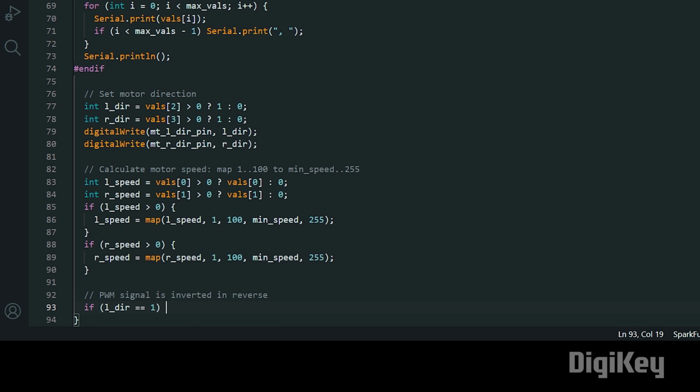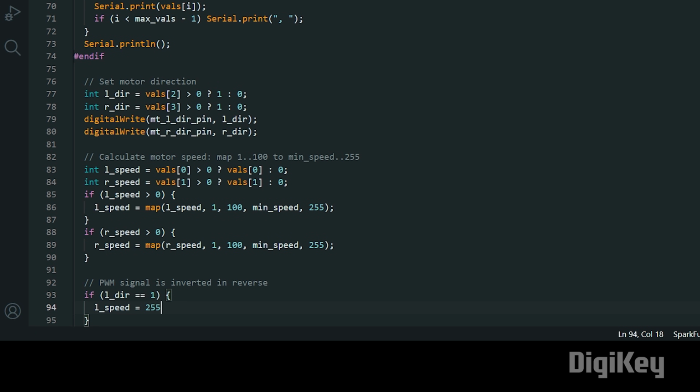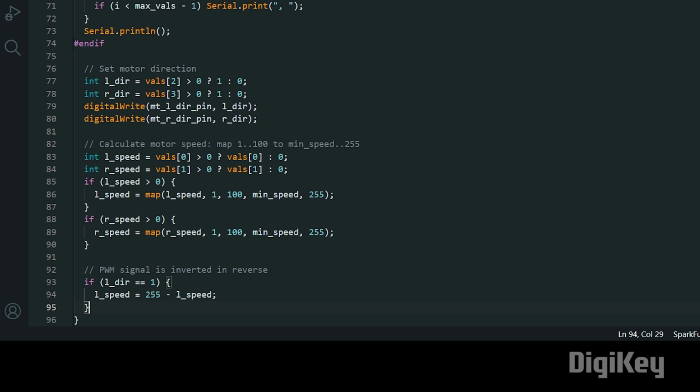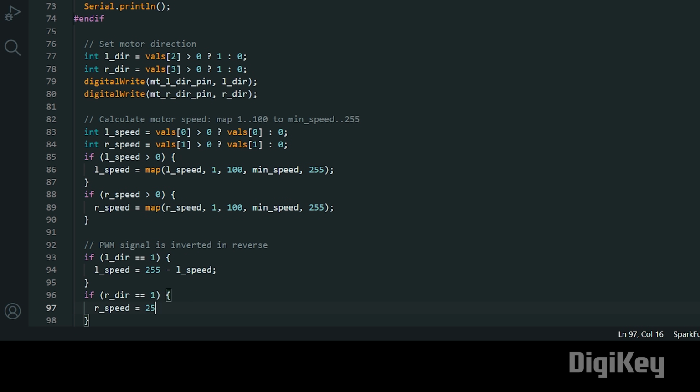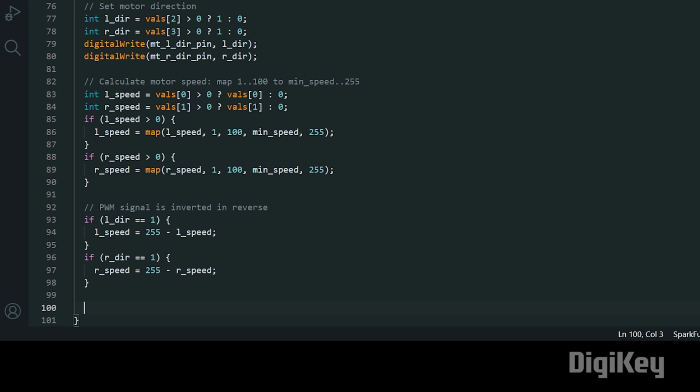The PWM signal is actually inverted when the driver is set to go in reverse. So if either LDIR or RDIR is set to 1, that means we want to move the motors in reverse. We need to subtract our PWM speed, and this is the absolute PWM speed between 0 and 255, from 255 to invert that PWM signal. I've not fully tracked down why this is occurring with those driver chips.